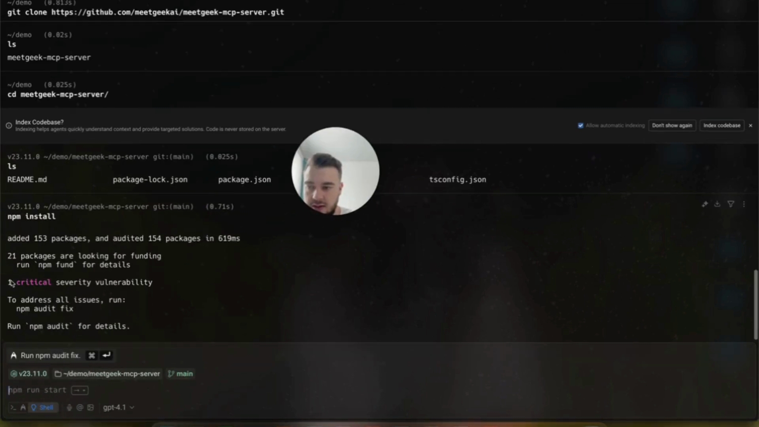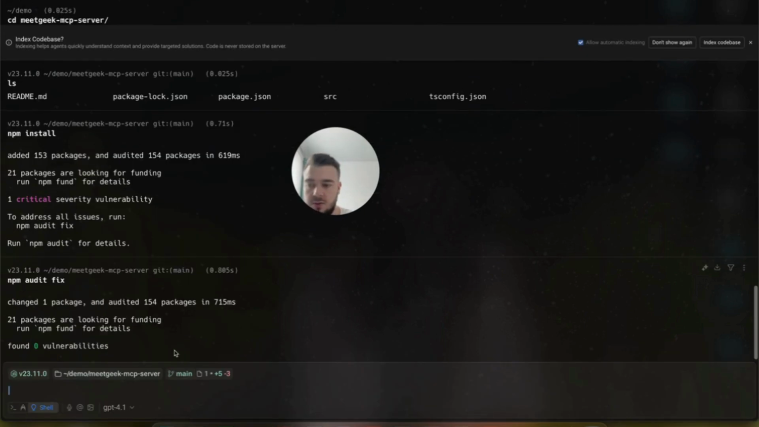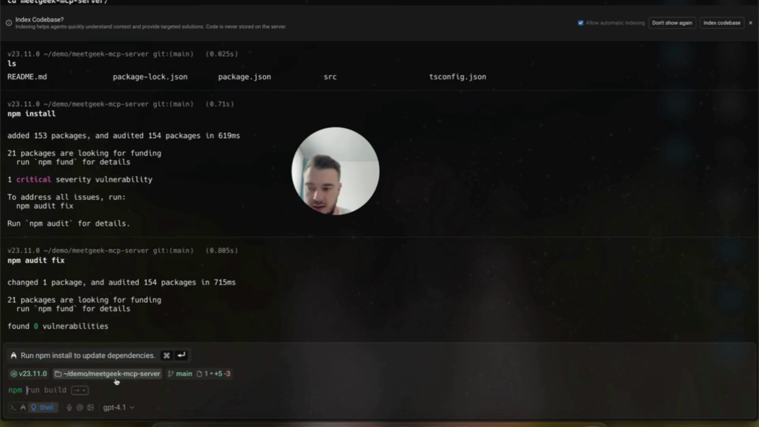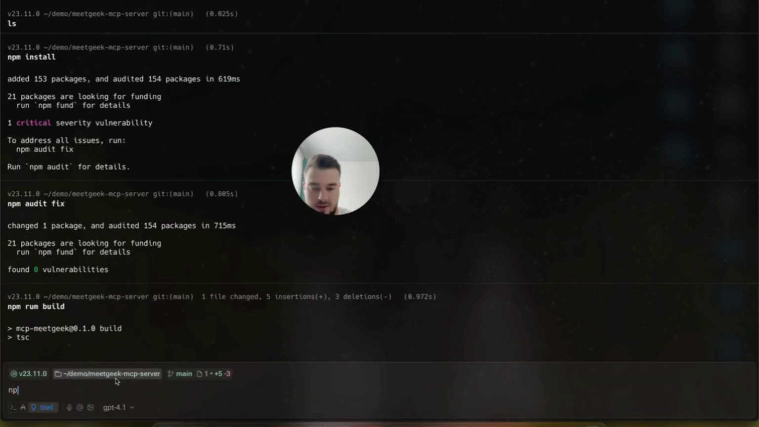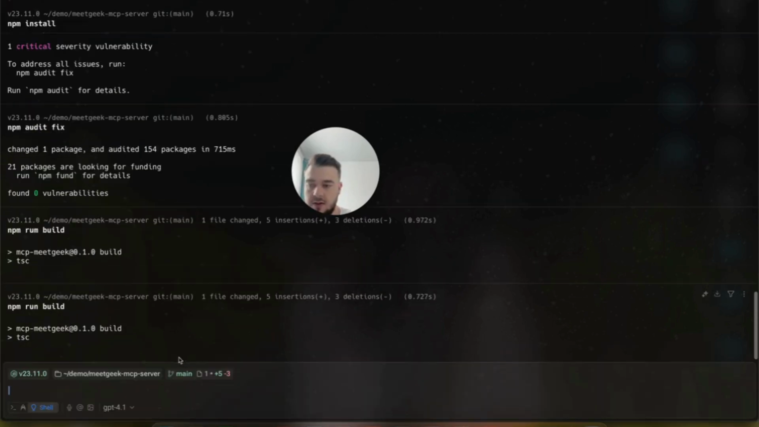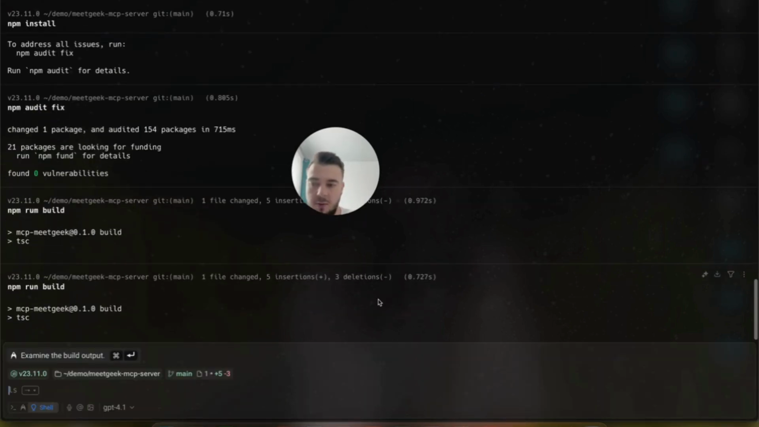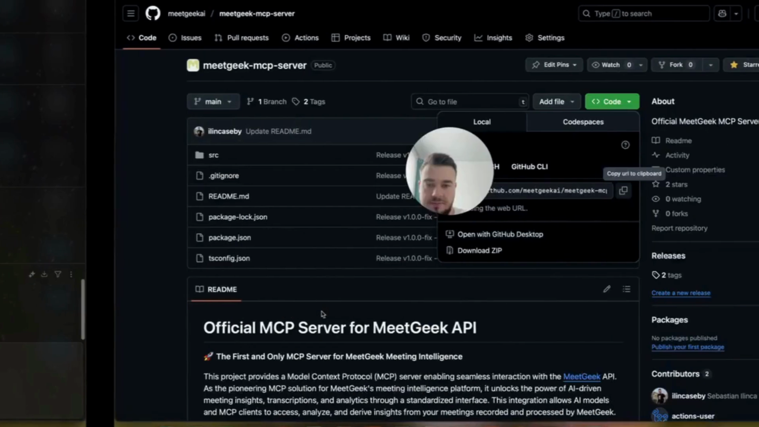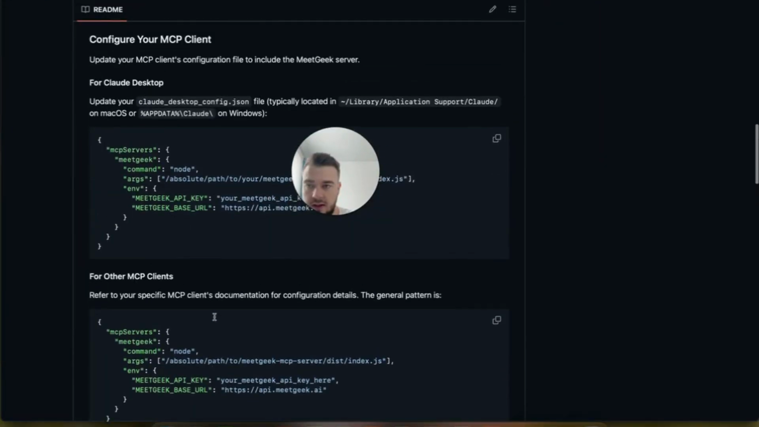Good, and you can see here one critical severity vulnerability. You don't need to worry about that, but you can also do an audit fix. And for now, we are going to build it. Okay. And now everything is done here. We can check in the README and we need to open Claude Desktop.